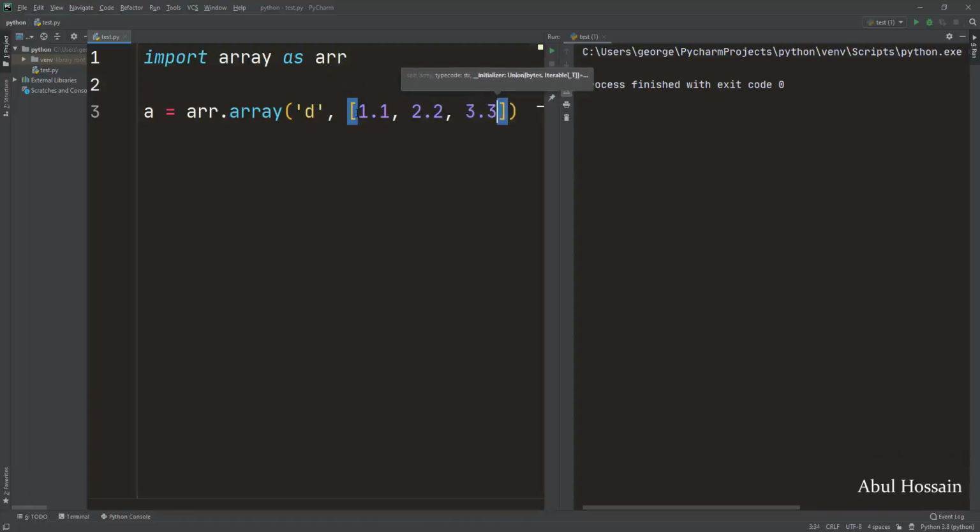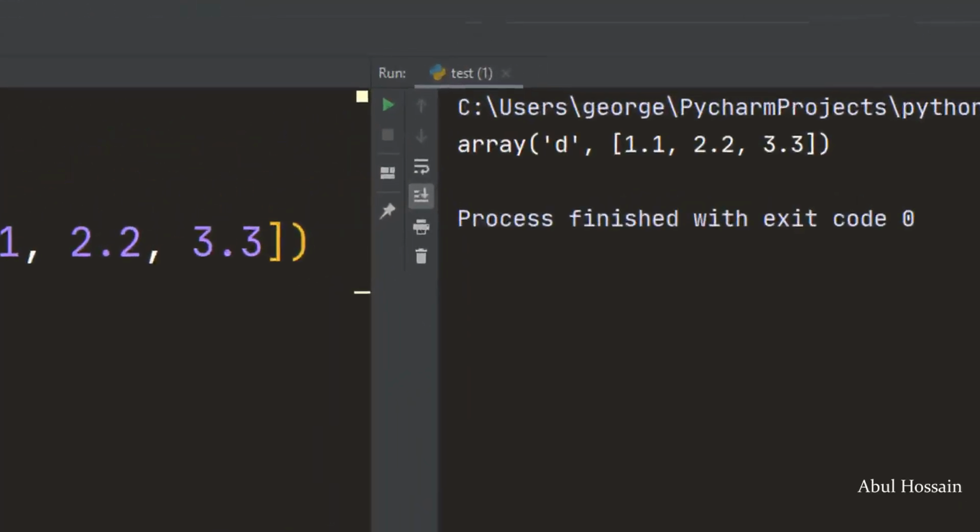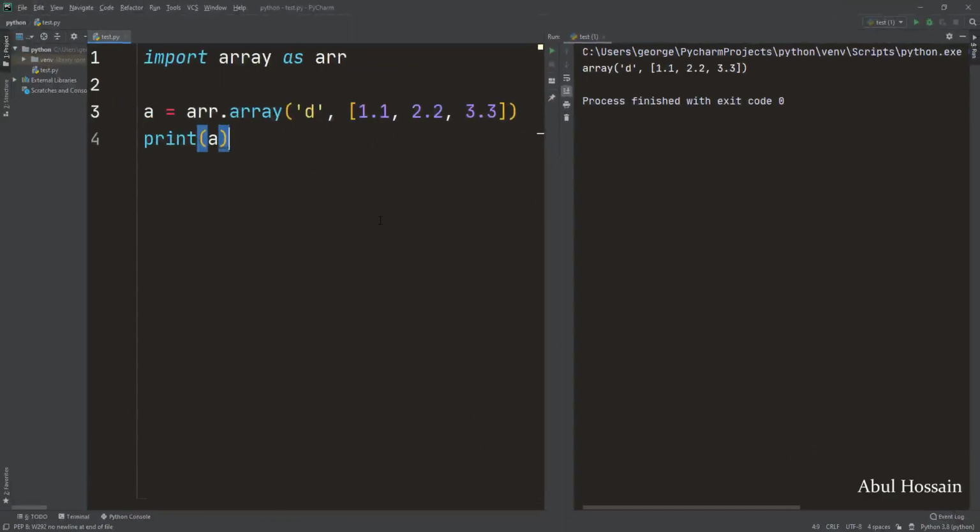Now I'm gonna hit enter, call my print function, and simply pass my variable called a. So now if I right click and run it, you'll see that we've got an array printed out on our code runner. So you might wonder about this letter D over here. What is this? Well, this is a type code for array.